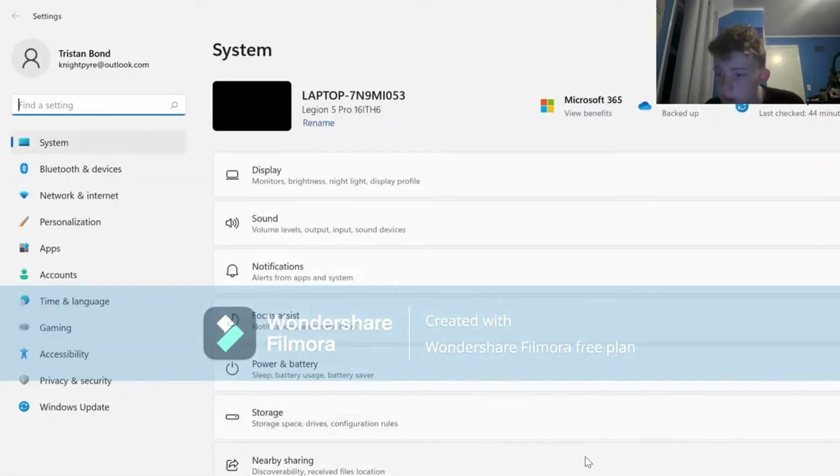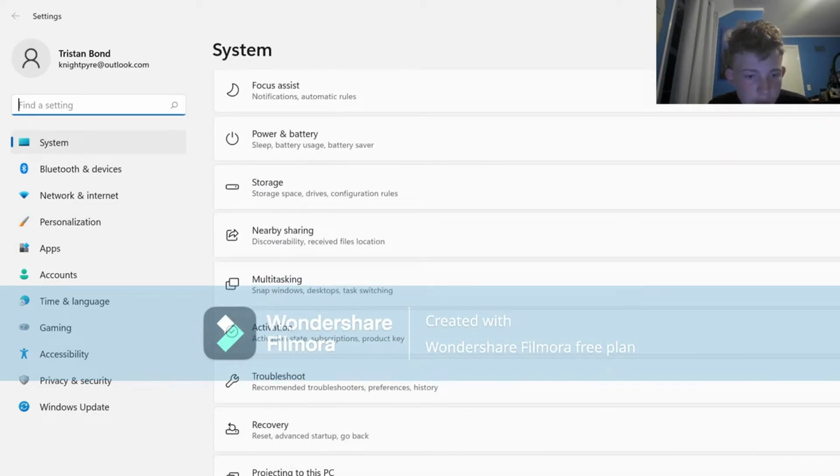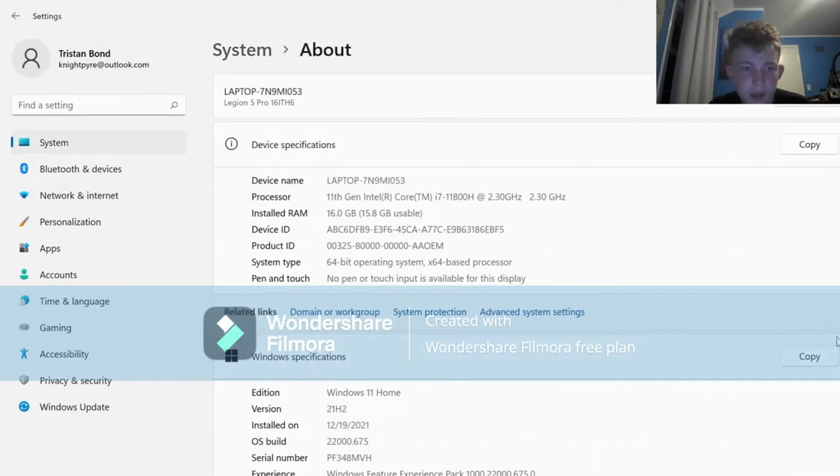Okay, once you click Open, you're going to go to the About section, which should be right there. It's at the bottom of System. So you're going to click About, and then you're going to go down, and you are going to see right here, System Type, 64-bit. It could be different for each person. So if it's 32 or 64, make sure you know that when choosing how to download it.